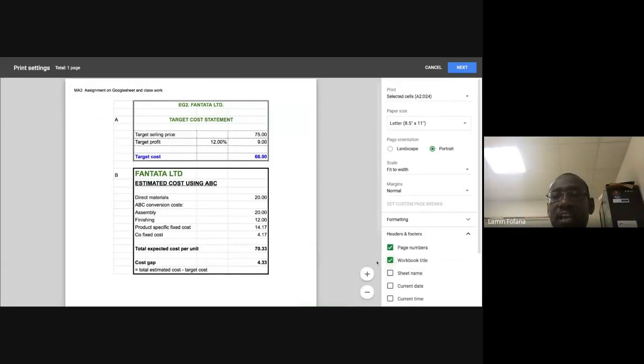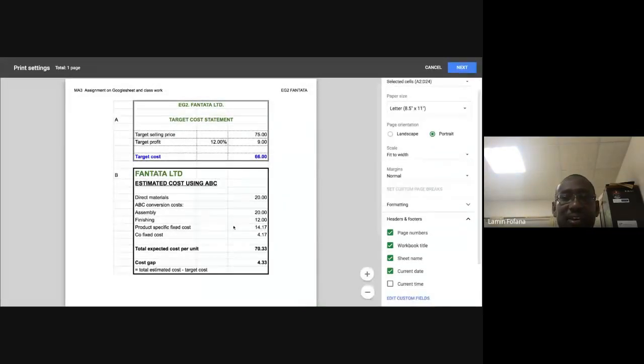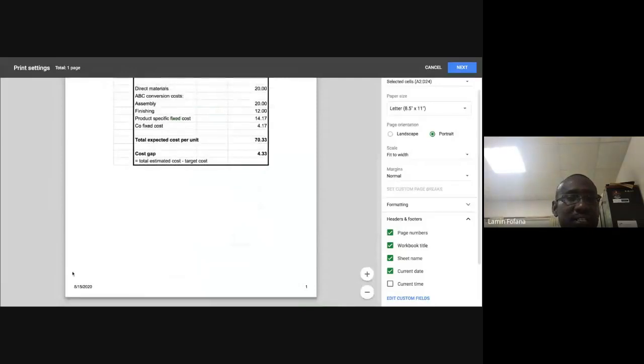If you want the sheet name, because you can have one workbook with different sheets, look at it. Once I check on the sheet name, the sheet name has appeared, EG2 Fantata. If you want to put the current date, once you click the current date, the date is populated at the bottom also. If you want the current time as well, it can give you that as well.